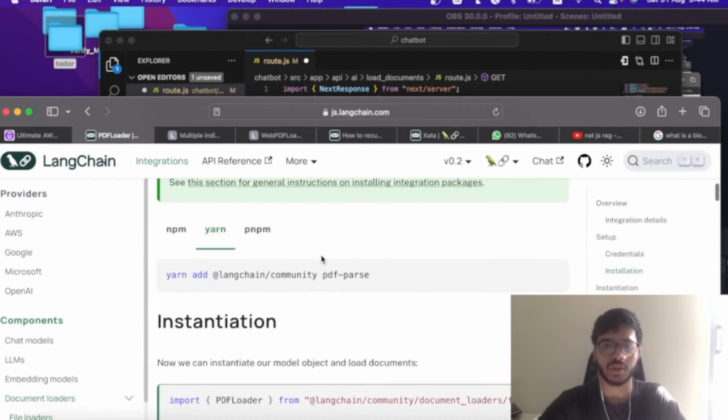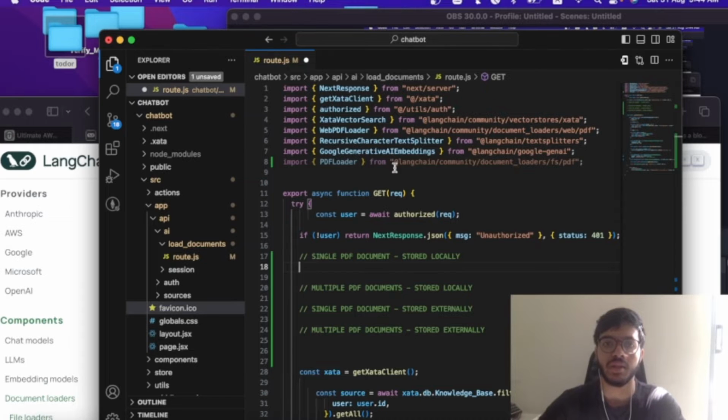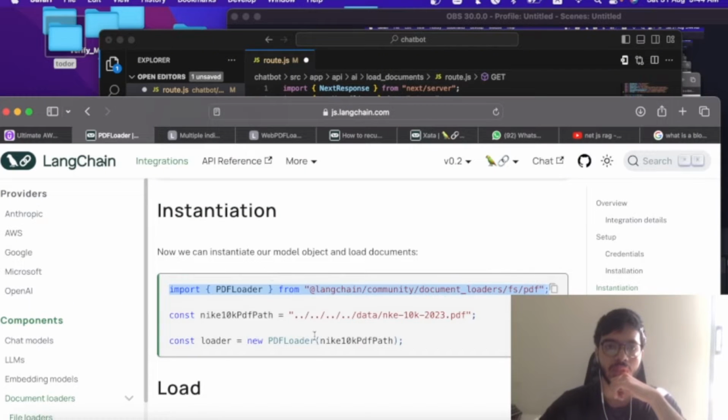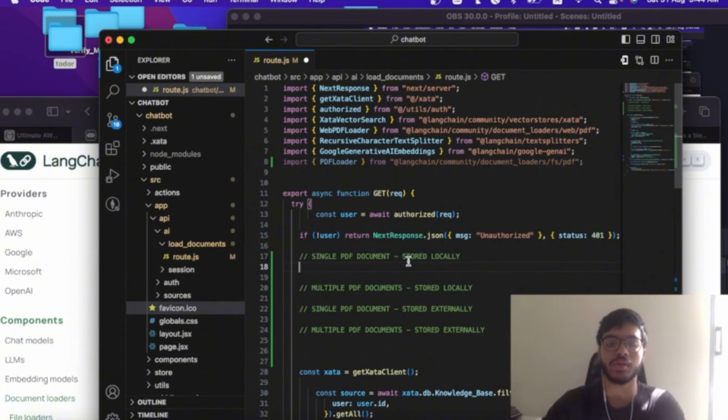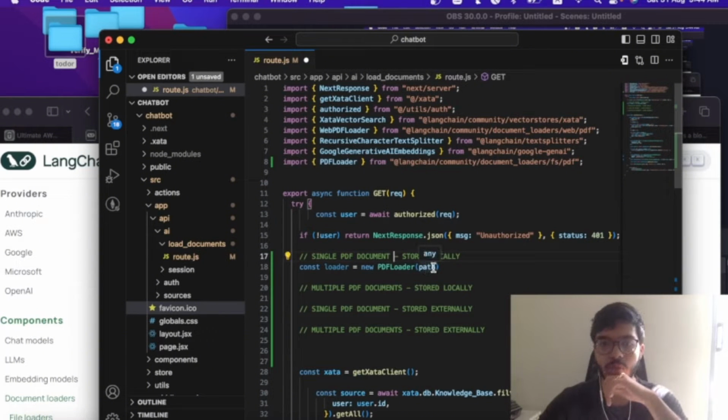You also need to install a couple of these packages. You can go ahead and install them. I already have them installed. And then you need to import PDF loader. You can just copy and then paste that in here. I've already done that. And then what we need to do is you can just do const loader equals new PDF loader, and you just pass to this the path of the PDF file that you have stored locally. So as simple as that.